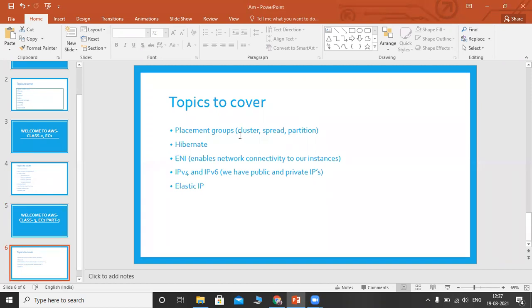We have three types of placement groups: cluster, spread, and partition. Cluster is nothing but instances are created in the same availability zone. If you go with the spread placement group, you can create instances over availability zones. There is no limit that you can create instances only in this availability zone. Partition is in similar hardware. We are going to do some partitions.